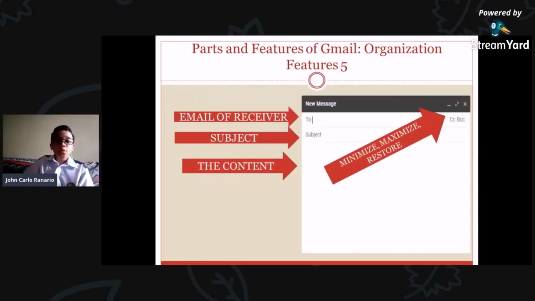Right. So when you're composing a mail, you will see this feature or format. At the section labeled as to, you will put there the email of the receiver. We'll put a title in the subject section and the content in its body. You can also see the minimize, maximize, and restore.